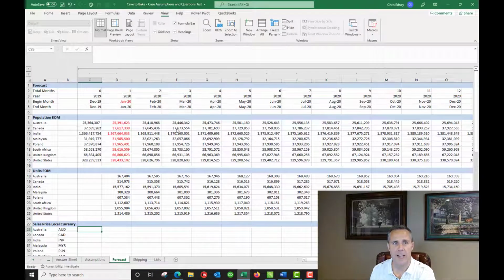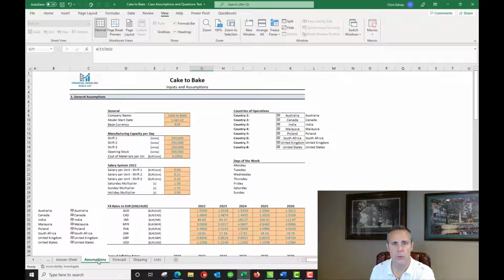Here I have my Cake to Bake model and I'm building out my forecast. But in order to do it well, I need to reference my Assumptions tab. It would be very handy if I could look at my Assumptions tab and my Forecast tab at the same time. Here's how you do it.